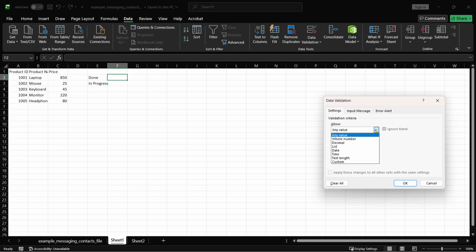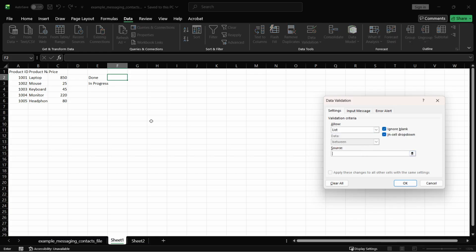You'll see a source field appear below. Click in that source box, then click and drag to select your list items. You'll see a formula appear with dollar signs, something like =$G$1:$G$4.